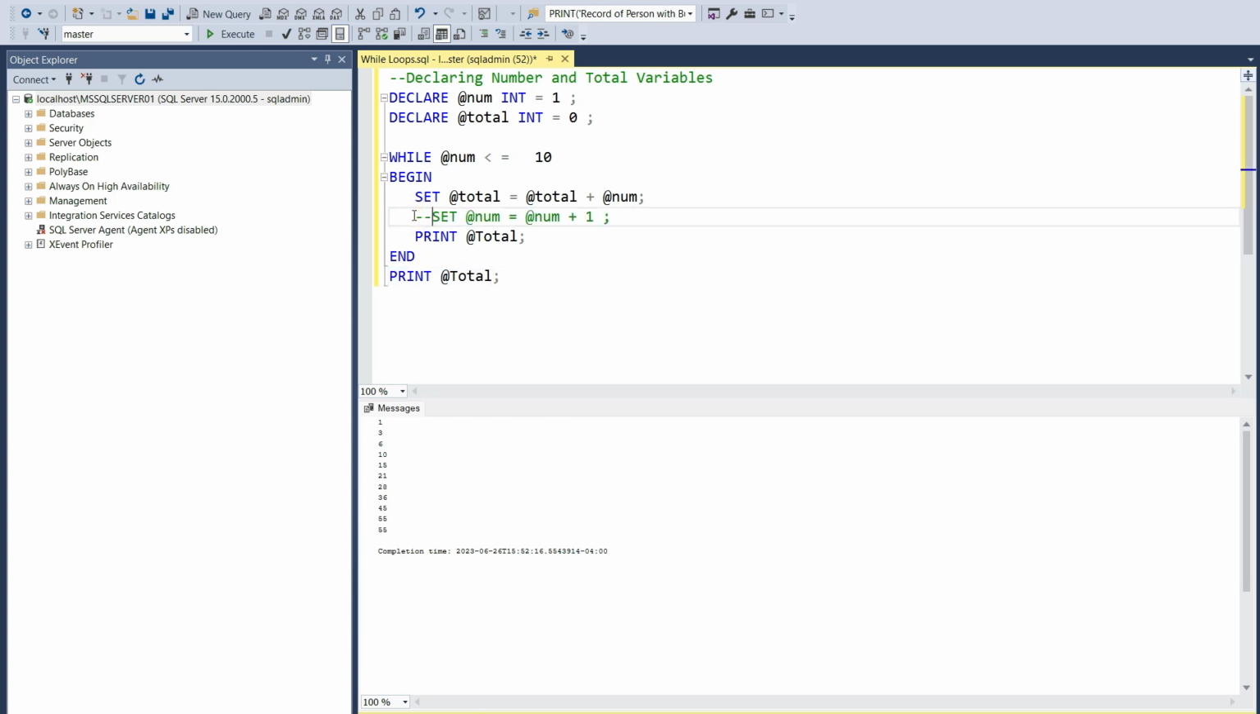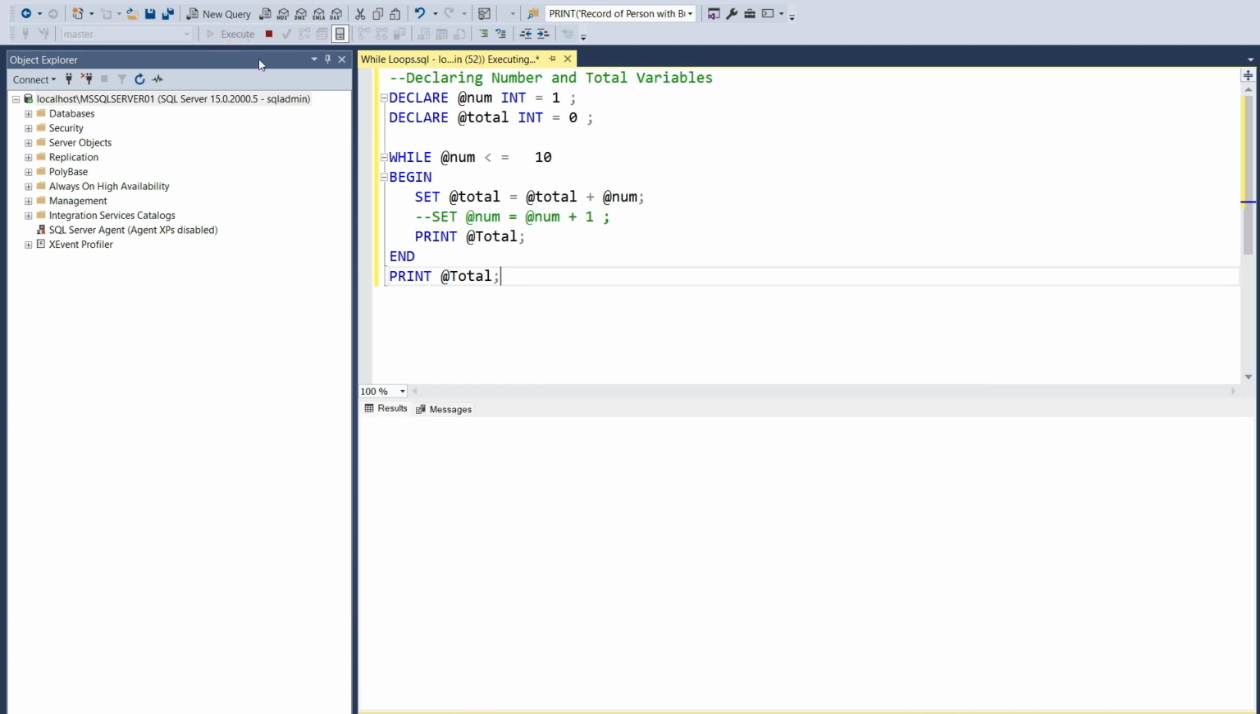Now if we were to remove this line from the while loop, then the while loop will just continuously run without stopping. So I executed it just now, and as you can see, it's just executing. This is because we no longer have a counter variable to control the while loop. Currently num is 1, so it goes into the while loop, prints total, goes around again, checks num is still 1, it is less than 10, so it continues to run.